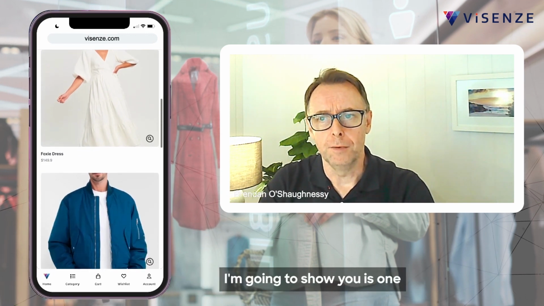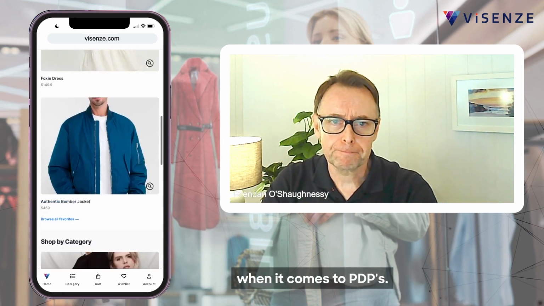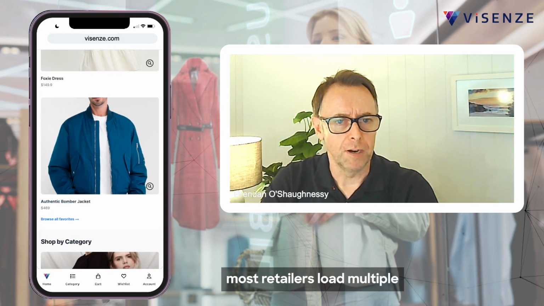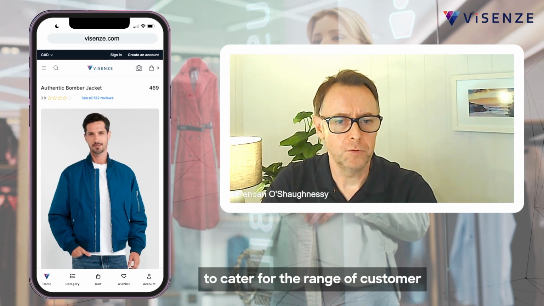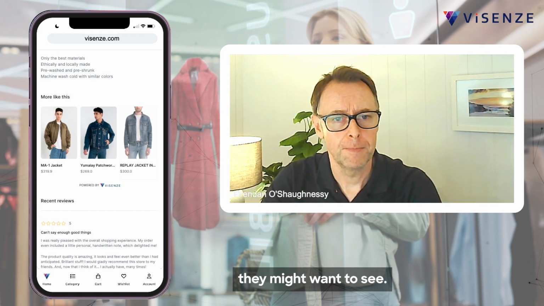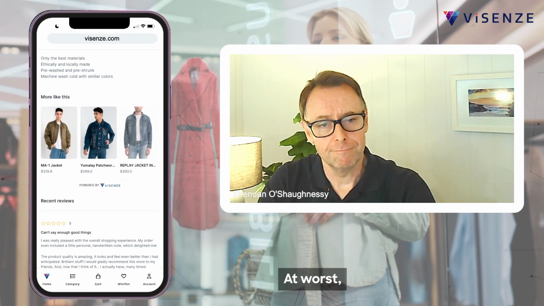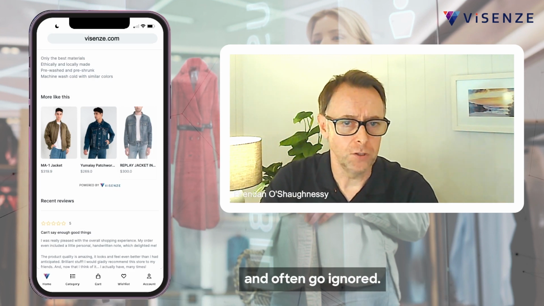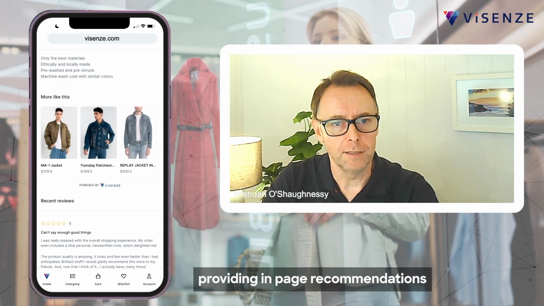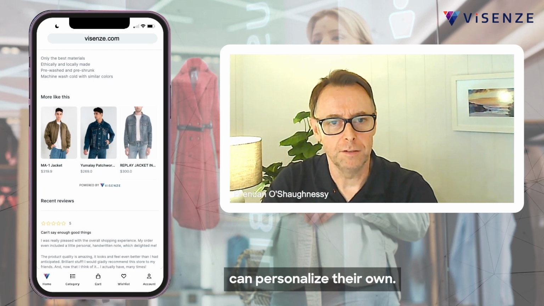The third example I'm going to show you is one I'm very excited about. When it comes to PDPs, and despite personalization, most retailers load multiple recommendation carousels to cater for the range of customer preferences for the different selection of products they might want to see. At best, they often compete against each other. At worst, they may not be relevant to the customer and often go ignored. Well, multi-search allows us to present a better way of providing in-page recommendations whereby each shopper can personalize their own.